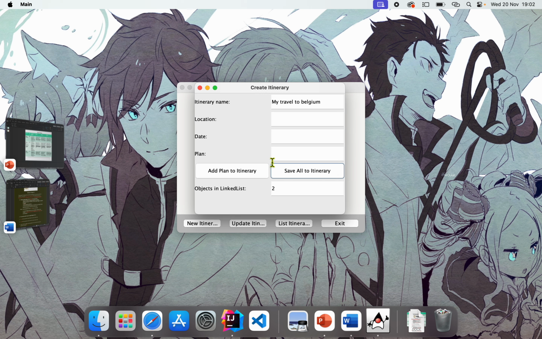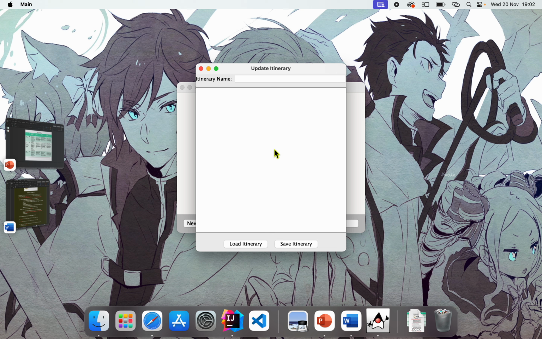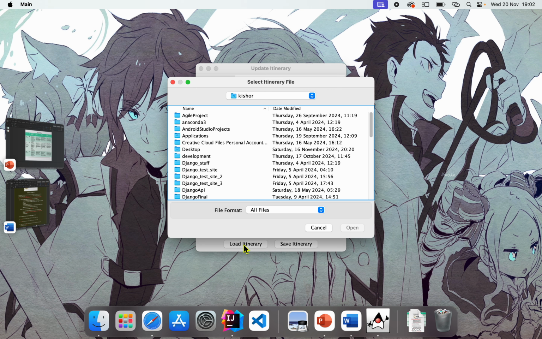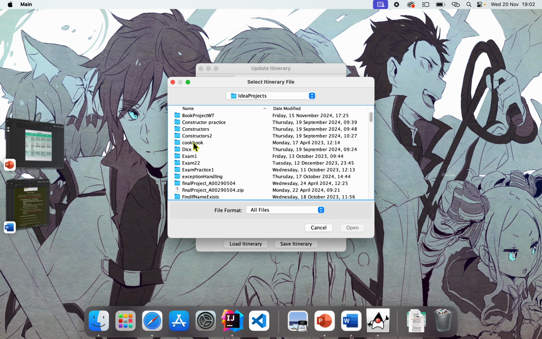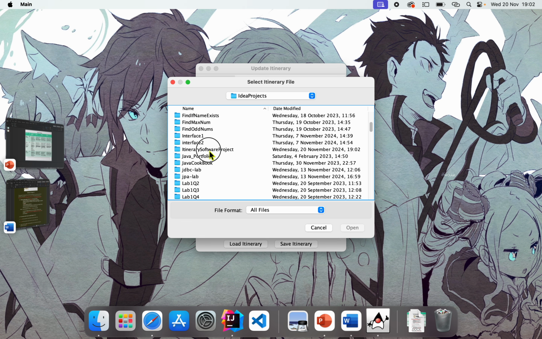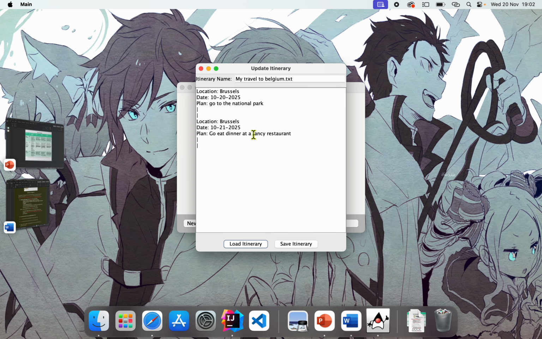Now if we click OK and we exit here, we get to see our itinerary. First things first, we can go to update itinerary. Here we get to load an itinerary and make changes to it. In my case, I've just kept it in the same project folder. As you can see, this is my project folder, and we can see my travel to belgium.txt, and this is how it looks.